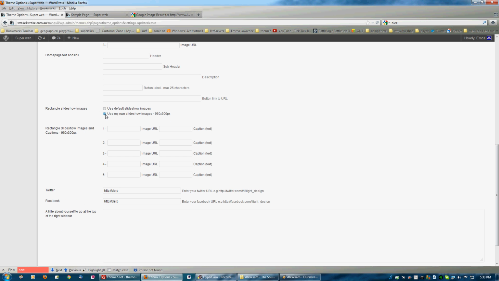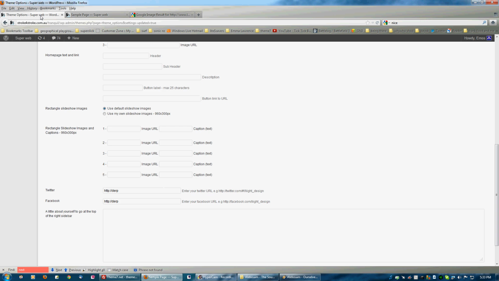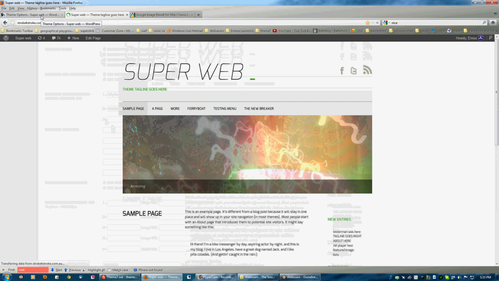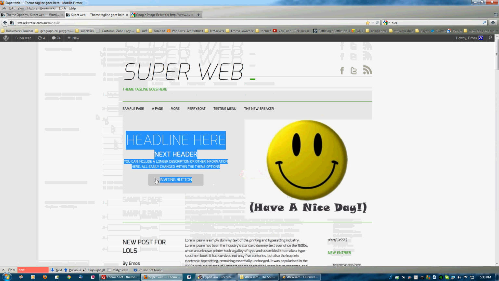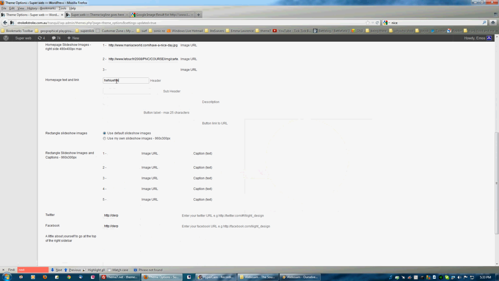So use my own slideshow, add captions. The captions are the text that appears down the bottom here. You can put whatever you like in there. On the home page slideshow there is this text and a button. Now you can change all of that to whatever you want. Let's say hello world, and we'll just throw some random text in the labels. This one can be a bit longer.